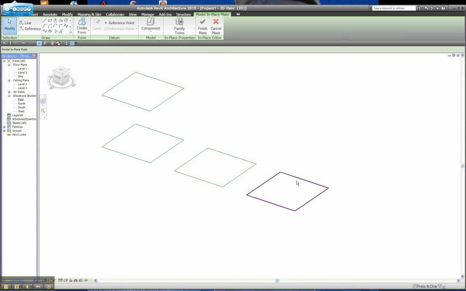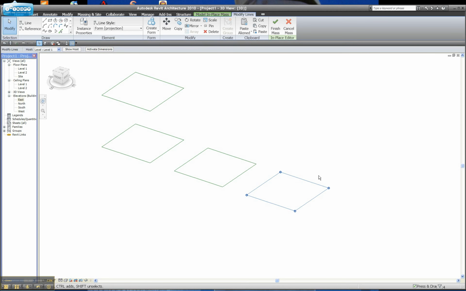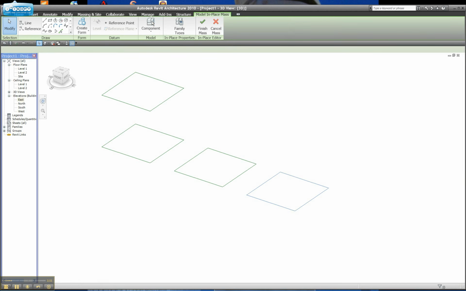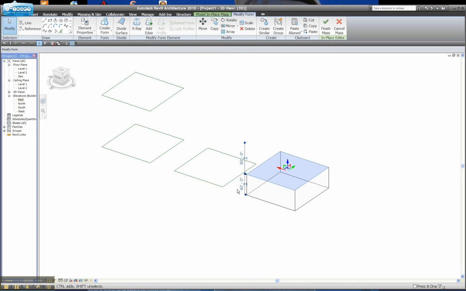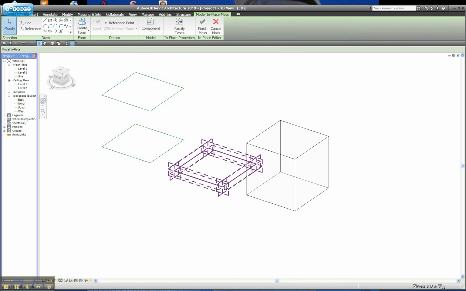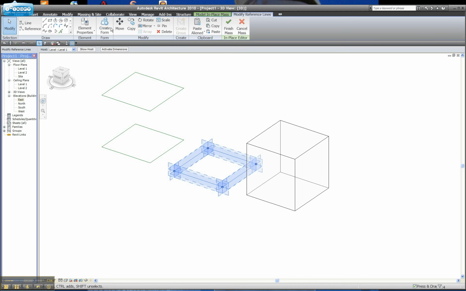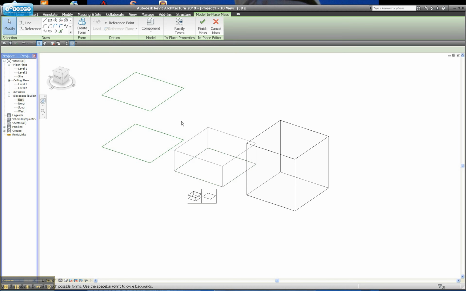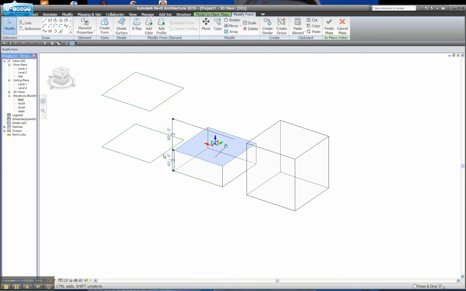I'm in the mass editor, by the way. I'm going to pick this square and create a form. You'll see that it gives me a form which I'll just make a 100-foot cube out of. I'm going to do the same thing with these reference lines. I'm not sure why, but it asks you if you want a plane or the actual cubic form. So I'll pick the cubic form, make that 100 feet tall.